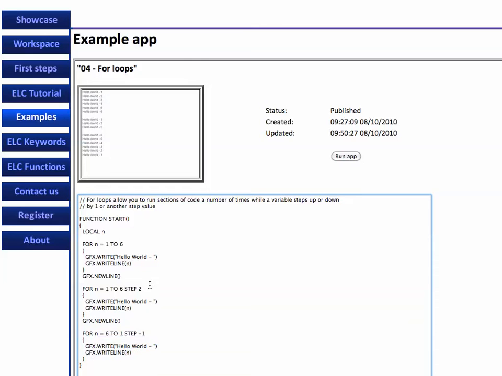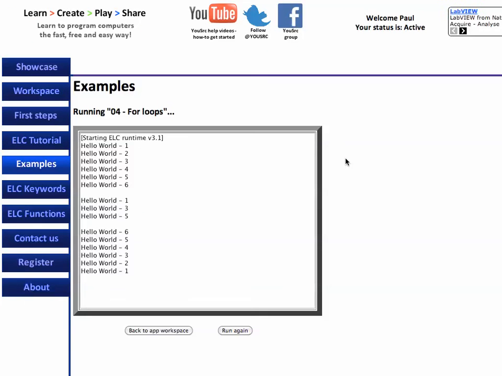So hopefully this explains how you can have a local variable changed in a for loop with a step that you define. And if we now run that app, you should see exactly the same thing. Yeah, 1, 2, 3, 4, 5, 6, gap, 1, 3, 5, gap, 6, 5, 4, 3, 2, 1.